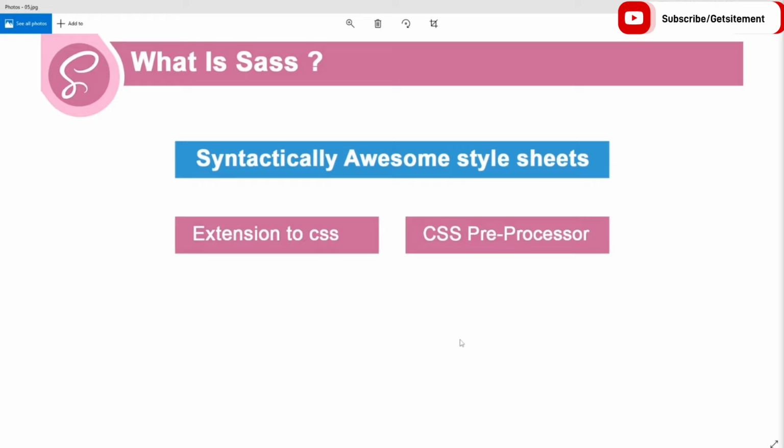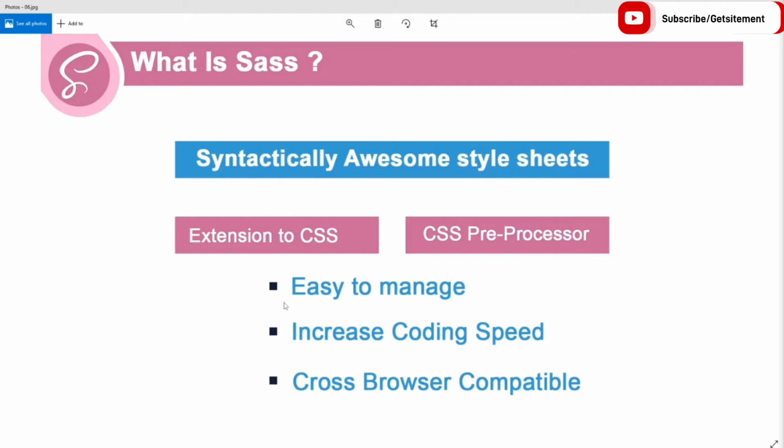Now the question is, as I told you earlier, it works like CSS. Then why is Sass more popular than CSS? Because there are some reasons. Let me show you. First of all, it is very easy to manage. When we work with CSS, it creates very lengthy files. Sometimes it is very difficult to manage lengthy files. But if we talk about Sass, it is very easy to manage.